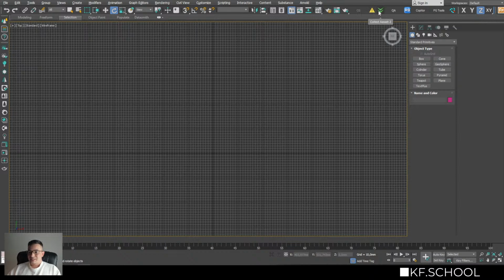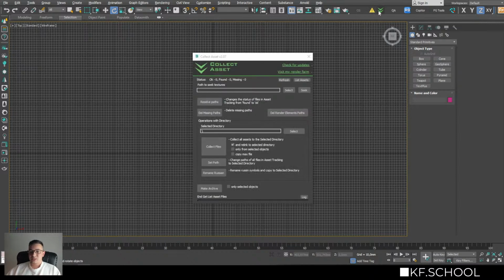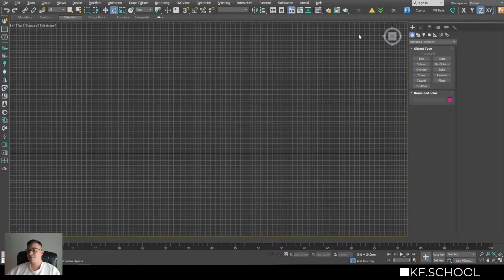The next one is Collector Set. This script allows you to make an archive with your scene. You can save your scene with an archive, which will contain every model, every texture, everything, because you need to do it to send your scene to other workers or your customers, for example.